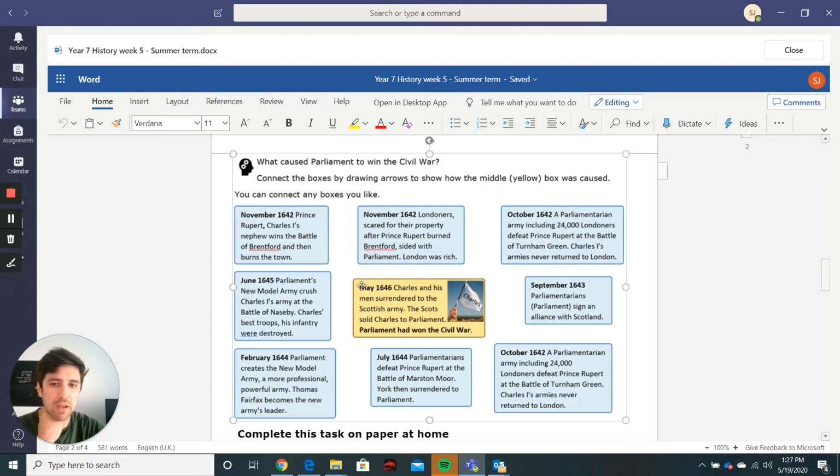I could draw an arrow here and connect those two. I could also connect November 1642 to the November 1642 next door, that Londoners, scared for their property, after he burned Brentford, they join Parliament. I could also then connect that to the Battle of Turnham Green, and that meant Charles I's armies never returned to London, which was a hugely important place, of course. And then I could connect all three of those, each connected by an arrow.